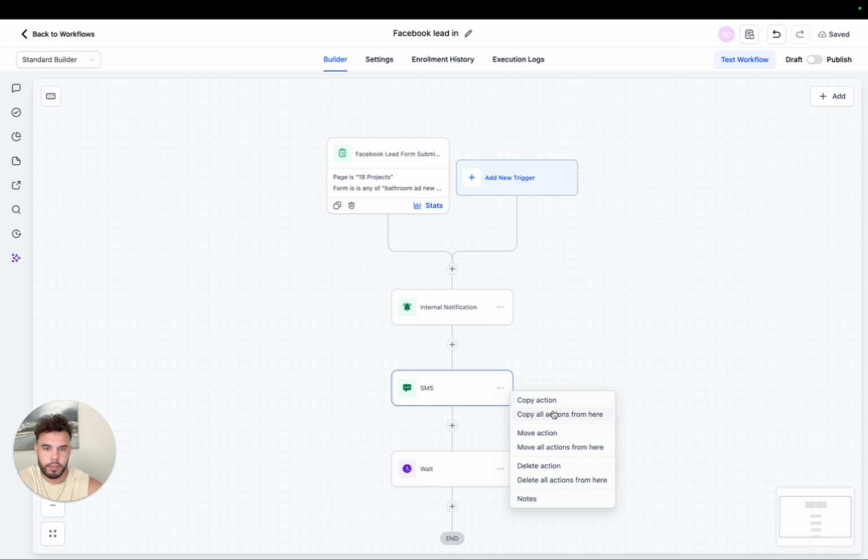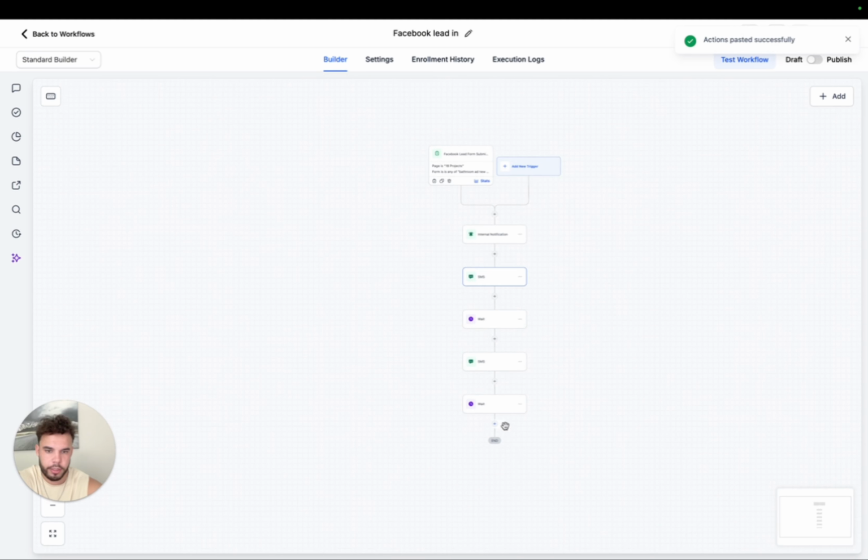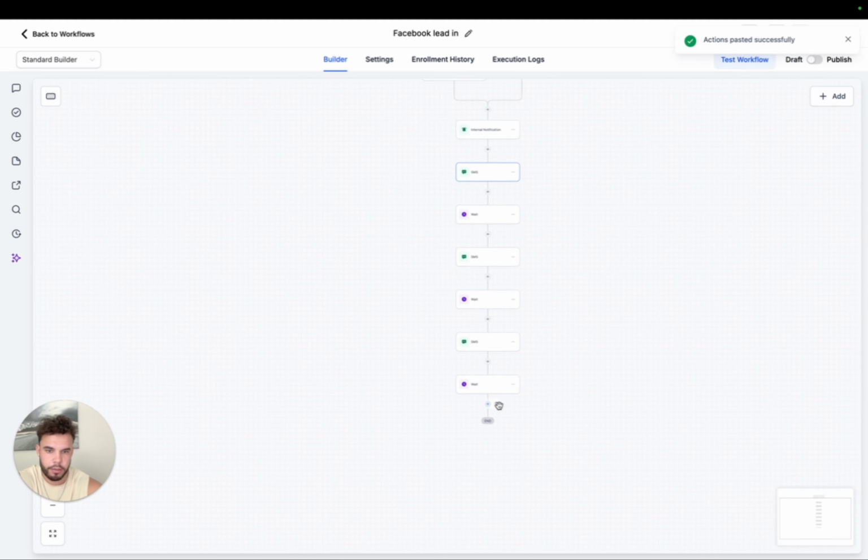And then you're going to copy this, paste it there, paste it here, paste it here. So 1, 2, 3, 4, and then we'll add another one. 5. So we're sending them 5 text messages for 5 days, basically asking them, did you fill out this form? Are you interested in purchasing our service?